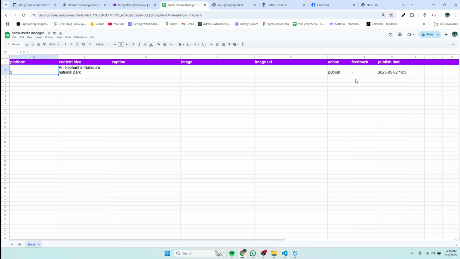So the way I've structured the Google Sheet is that I'll mention my platform. This is X, can be Facebook, can be Instagram, can be LinkedIn. Then I'll populate it with my content idea, and the action that I want is either publish, create, improve the caption, or improve the content idea. So let's start with creating.